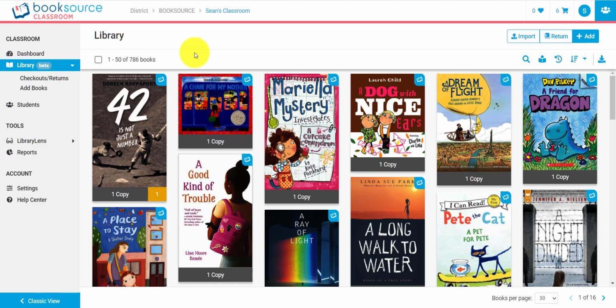Now, if you're a new user to the program, you're already using this page. No problem, you don't have to do anything. If you're a user that's been using this program for a long time, you're maybe using the old library page, or maybe not. But if you are, try out the new library page again. We've made a lot of improvements and it's much more powerful. That's ultimately where you're going to get the best experience out of BookSource Classroom.